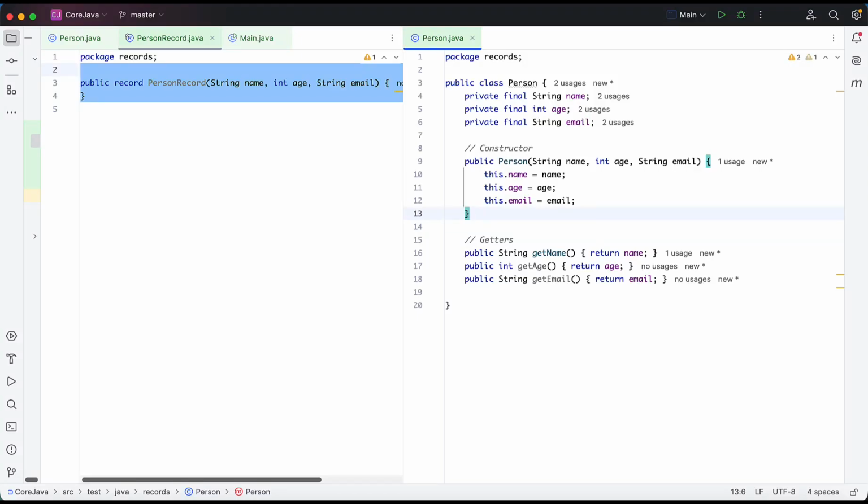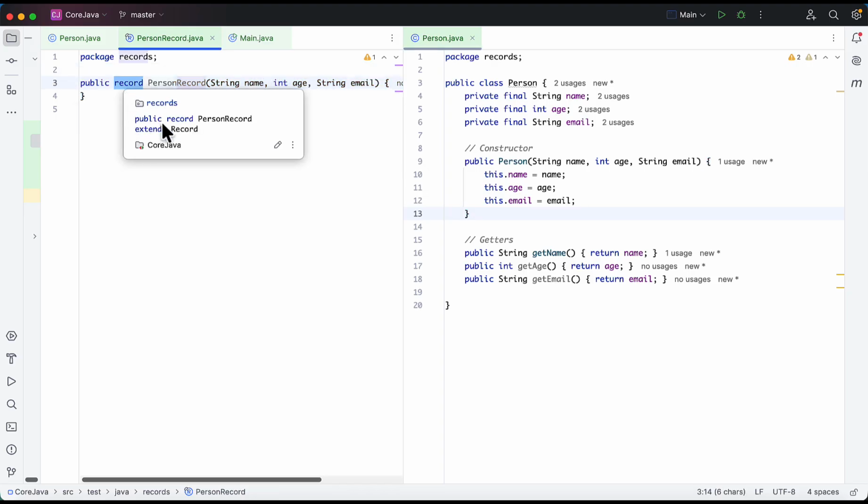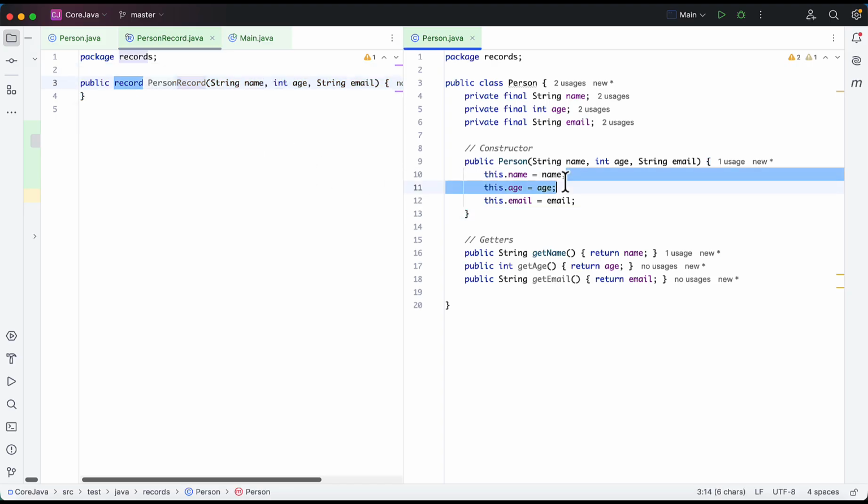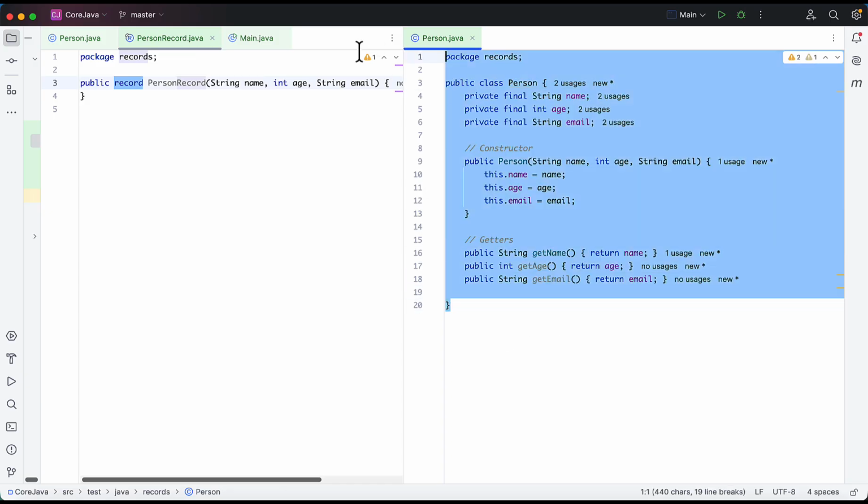What are records in Java? Imagine cutting 97% of your Java boilerplate code with one keyword. That's the power of record. So what is a record? Records are immutable data classes that auto-generate the constructor and all the getter methods like getName, getAge, getEmail. So from this code to this one line.